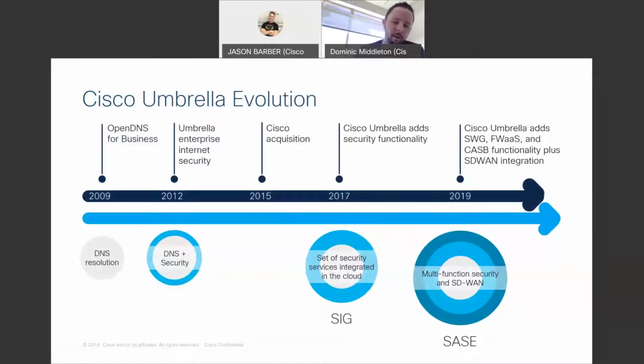So why Cisco? Well, we've been poised really well to have this conversation since before SASE was even a thought in people's heads. We've been around for quite some time. Coming out of the OpenDNS acquisition back in the 2015 timeframe, we've been adding and increasing the capabilities of Umbrella all along the way. We added our security functionality back in 2017. That's where we started throwing around terms like SIG. SIG, by the way, stands for Secure Internet Gateway, and that's a set of security services that have been integrated and working together in the cloud.